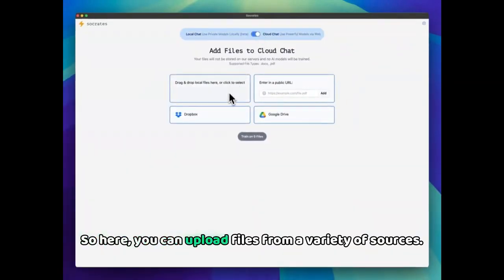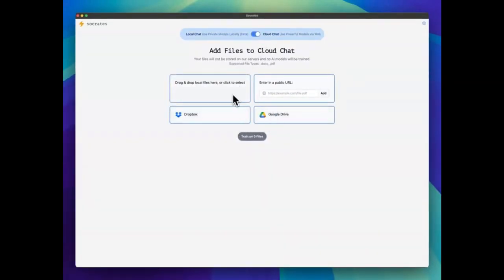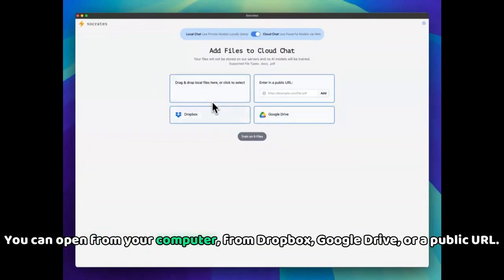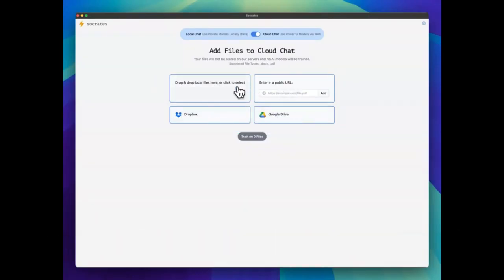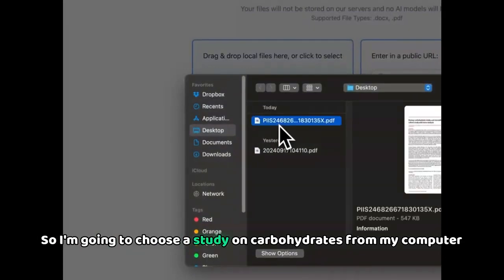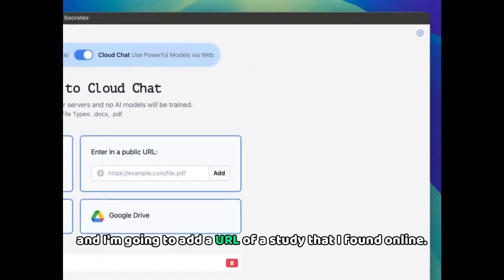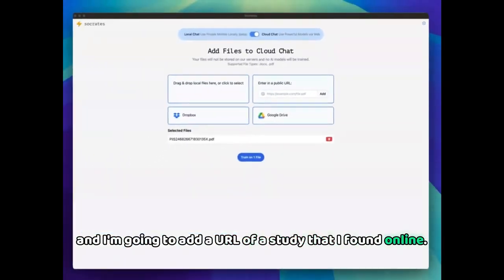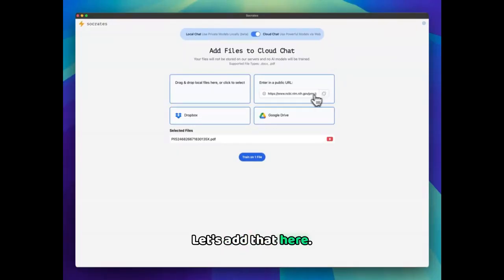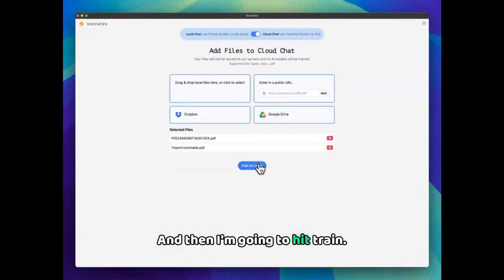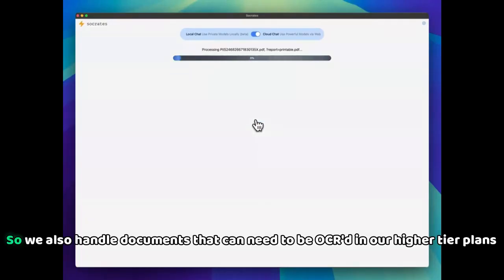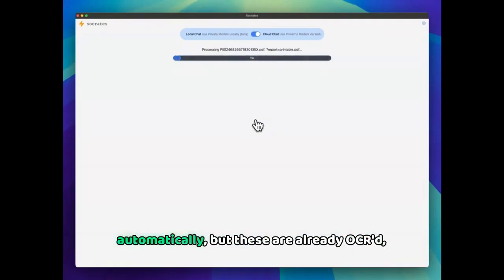So here, you can upload files from a variety of sources. You can open from your computer, from Dropbox, Google Drive, or a public URL. I'm going to choose a study on carbohydrates from my computer, and I'm going to add a URL of a study that I found online. So let's add that here, and then I'm going to hit train. We also handle documents that need to be OCR'd in our higher tier plans automatically, but these are already OCR'd, so let's just wait for the AI to do its thing.